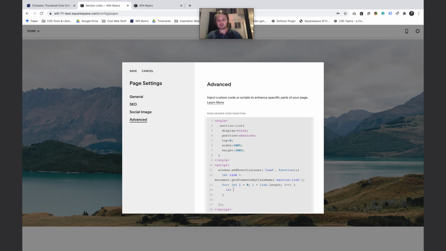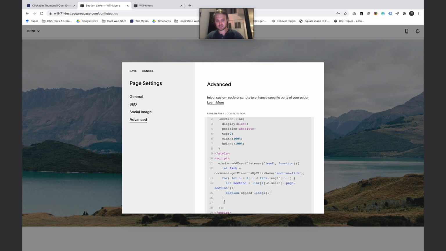And let's get the section element that it is closest to, which is right here. We're just going to call this section. What are we going to get? We're going to get our link, whichever link element we're looping through at the time. We're going to find the closest page section. This is the class that is within every single section in Squarespace 7.1. It has this class, page section. So we're going to find this element. And then we're going to grab the section that we just found, and we're going to append our link to it. And that should work.